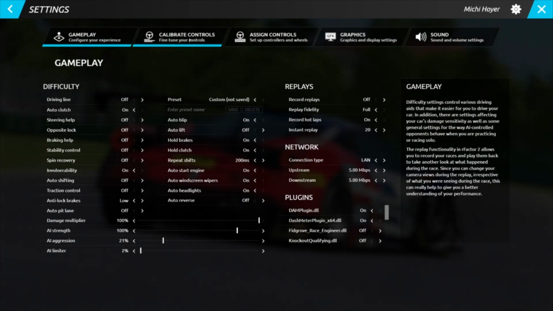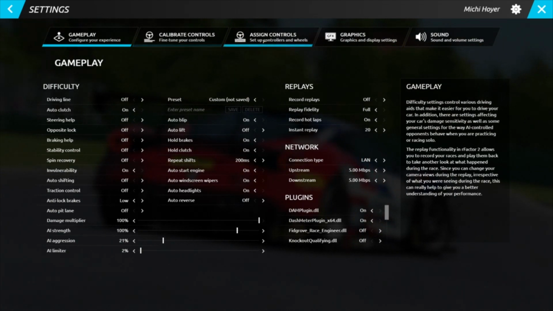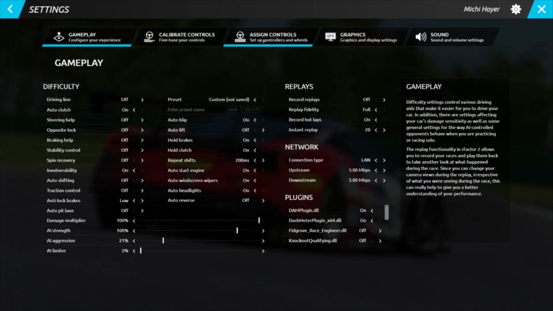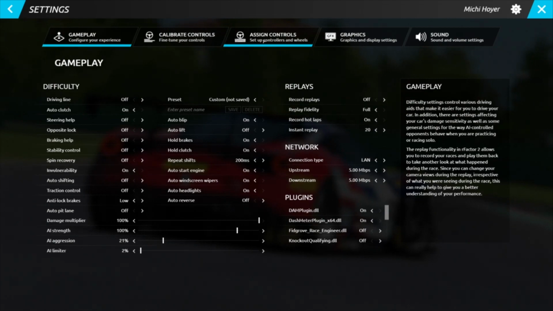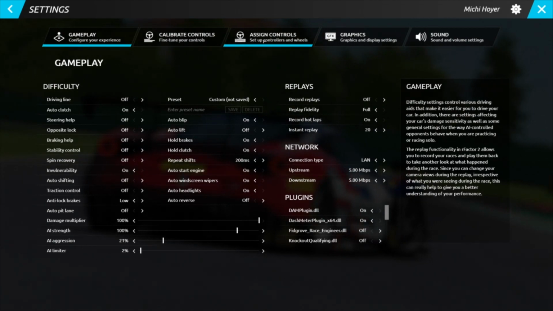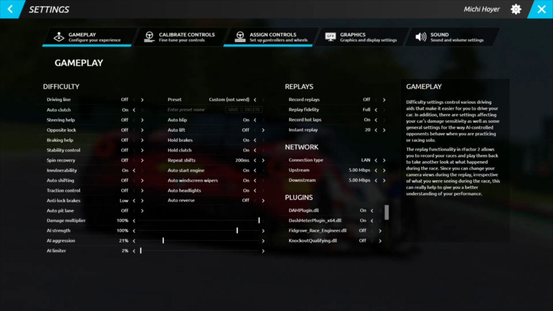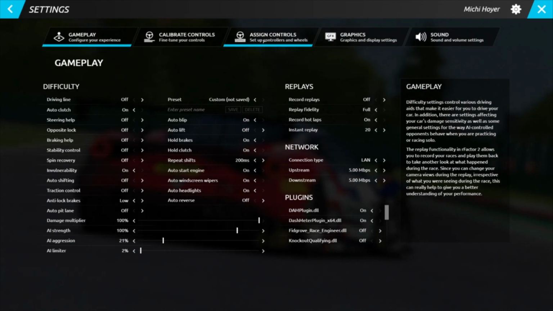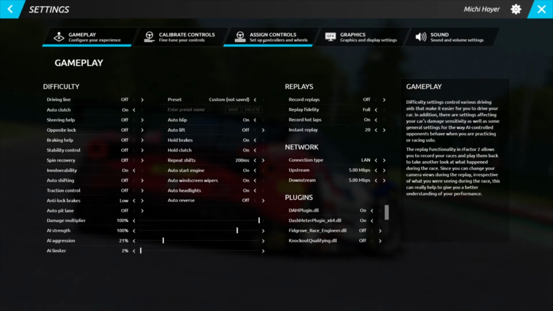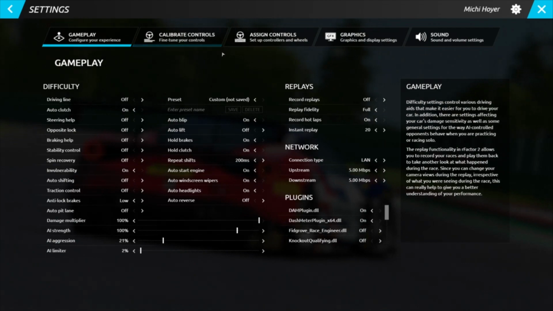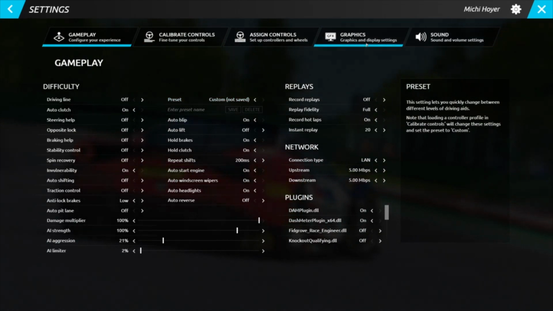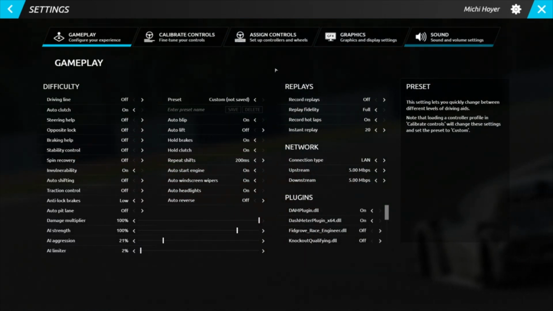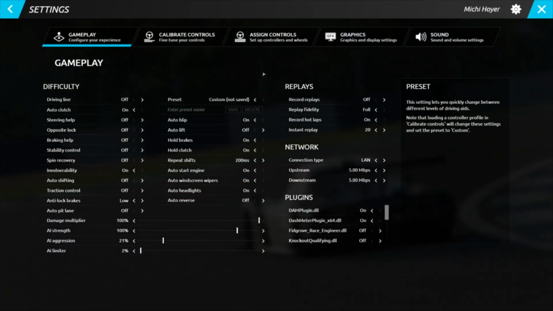While we use calibrate controls and assign controls in a different video, because it's going to be specifically for mapping your controllers, for getting everything set that you need to set in order to be able to race and have no issues during racing, we're going to go through them in a different video. So today's only about gameplay, graphics, and sounds. Let's start with the gameplay.